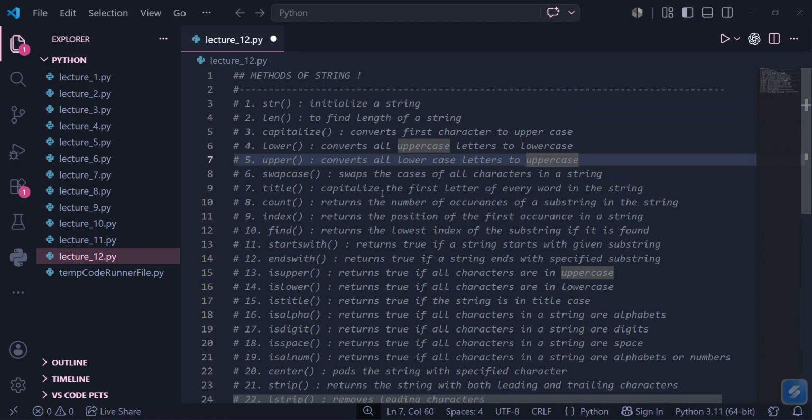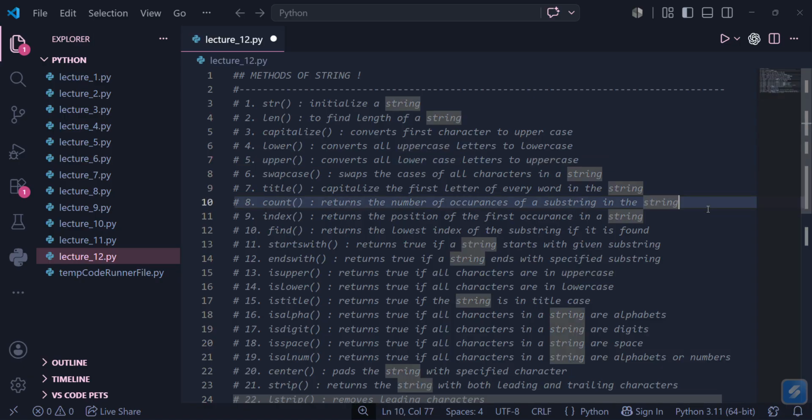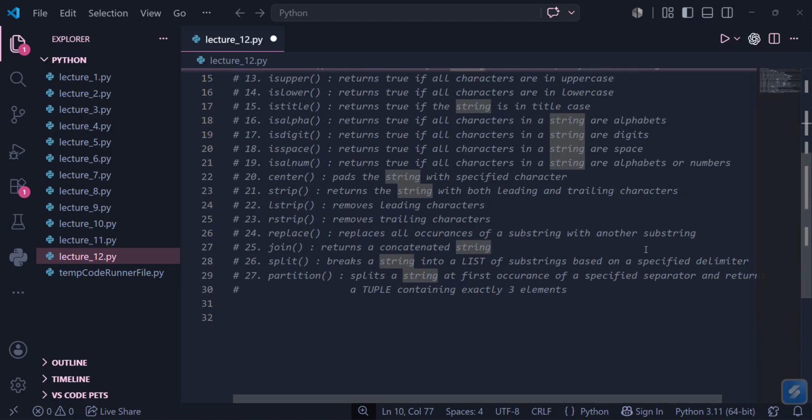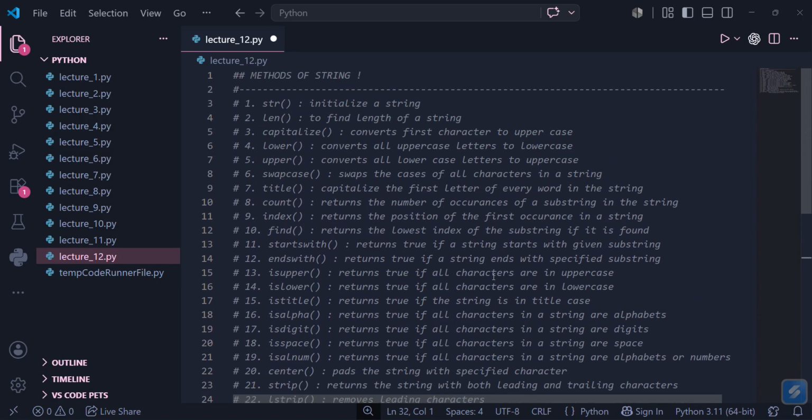Okay, I hope you all practiced these questions. I asked you to take an example string and apply all these methods on it. I hope you all did it. So let's revise this. First of all, we have the string constructor to initialize a string, then the len function to find the length of the string, and then we have capitalize that converts only the first character of the string to uppercase.